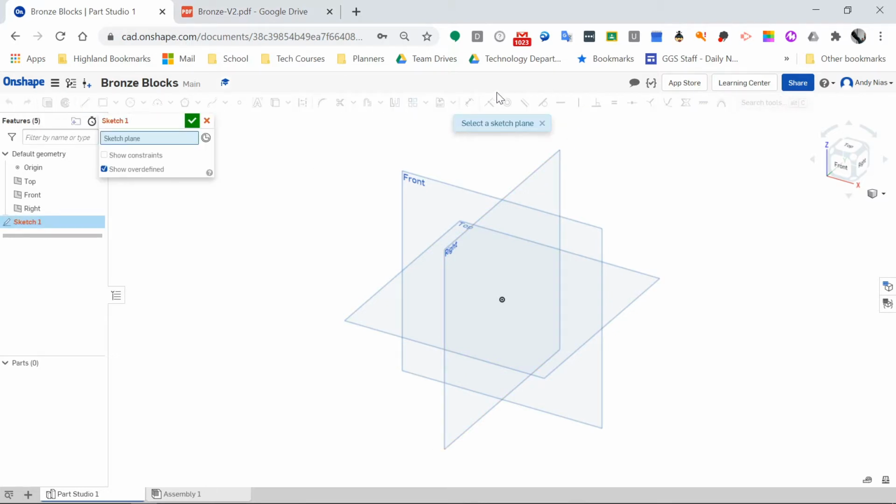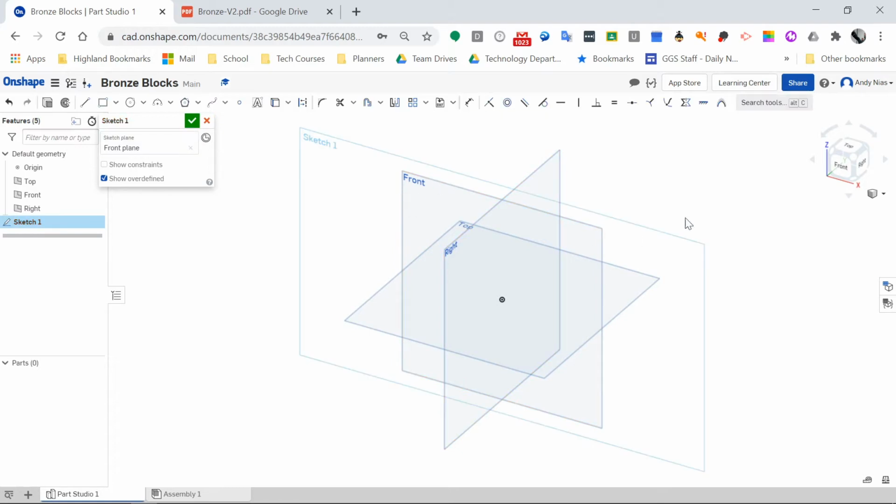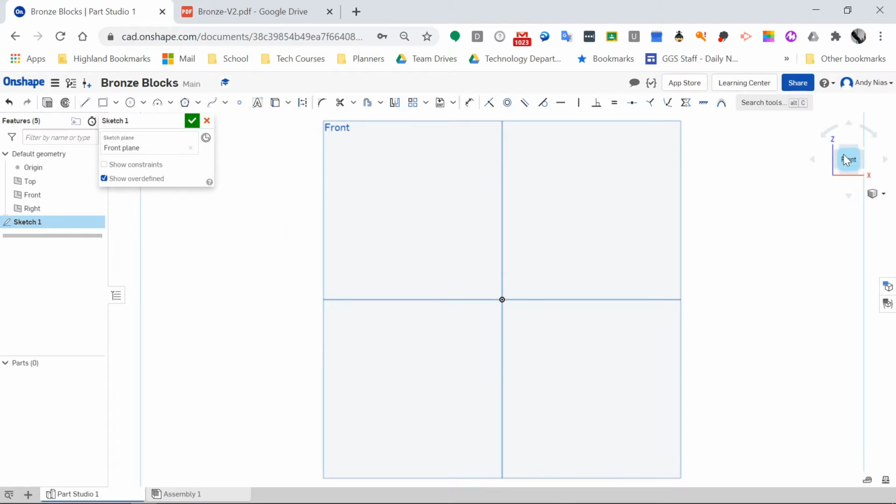Helpfully, Onshape asks us to select a plane, a surface on which to draw that sketch. So we need to pick one of these 3 planes. It doesn't really matter to begin with, so I'm going to hit the front one, and I'm going to use this view cube in the top right corner and select front just to spin it round so that I can see straight on to the plane I'm going to be drawing on.